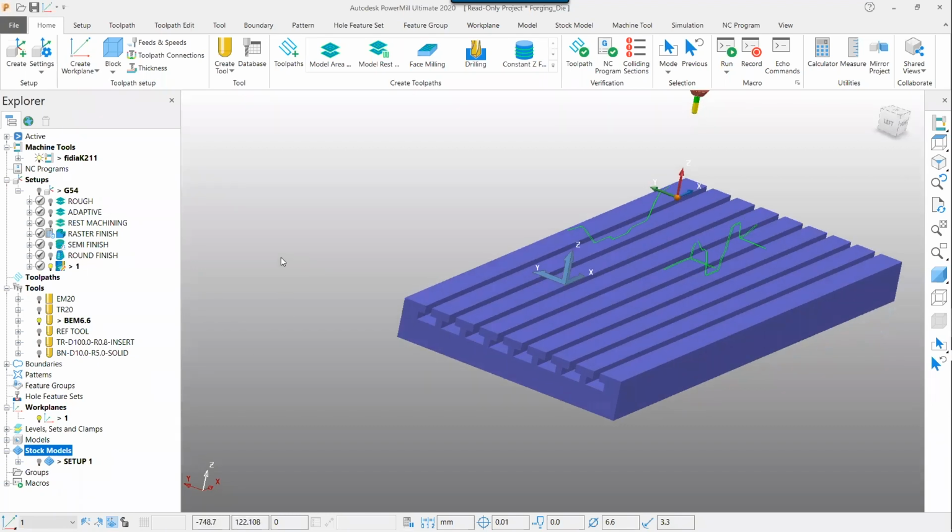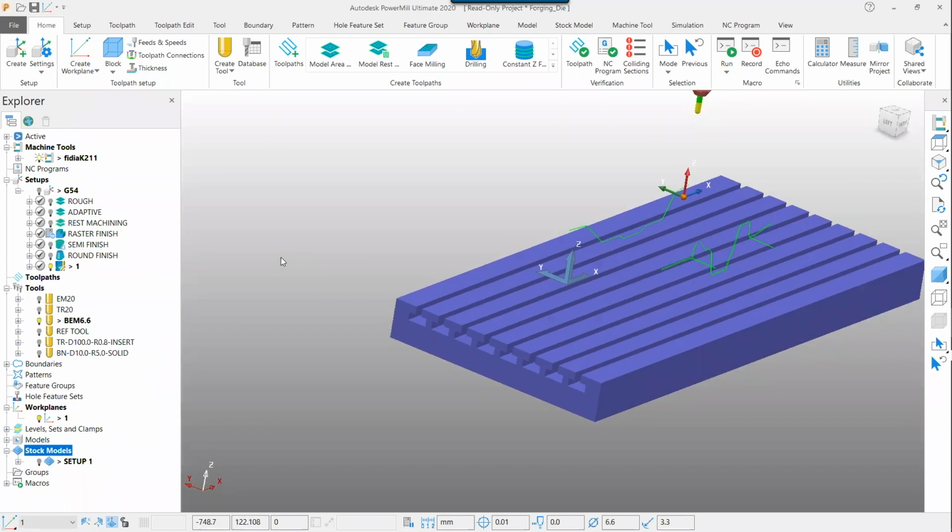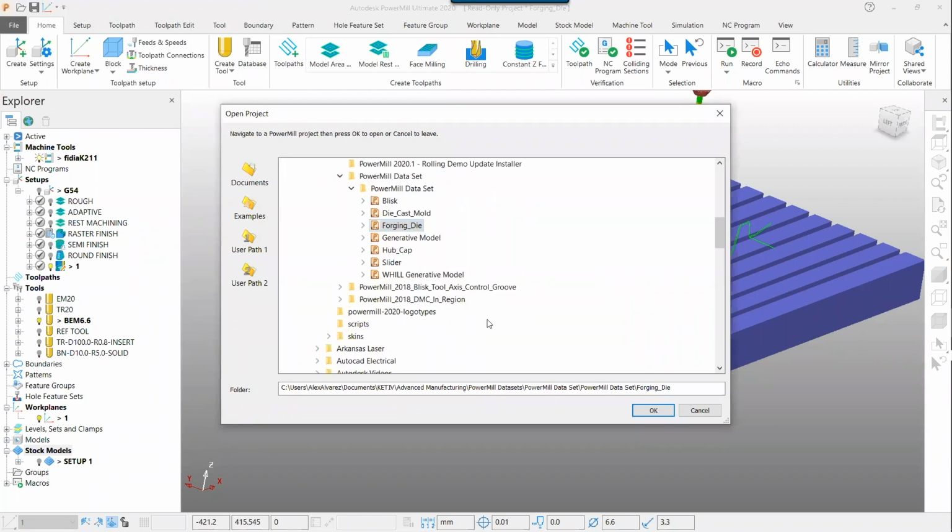Right? So the next thing I want to highlight, and we'll probably end there, is the power of the 5-axis capabilities inside of the software. Right. So I'm going to just open up a quick part here.